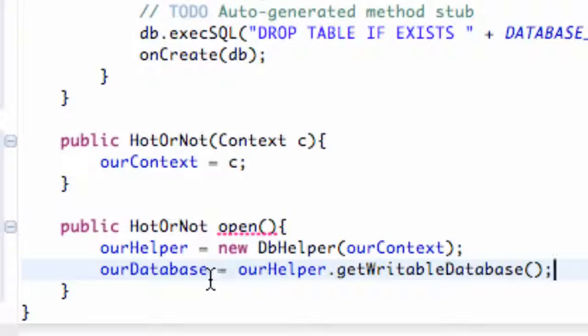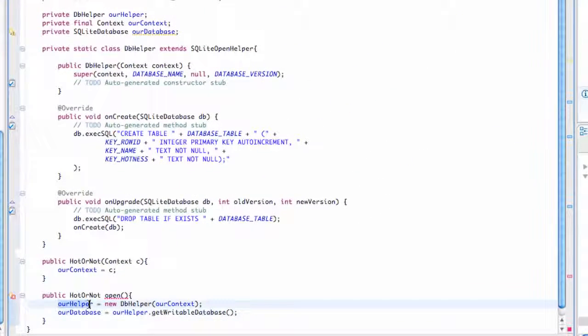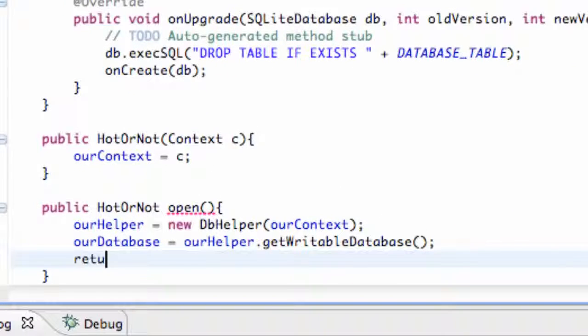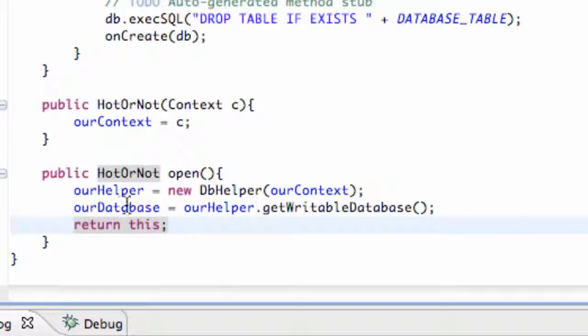So basically, just to overview what we've done: we have this helper from our database helper class. It's just going to give us a new instance of that object, passing in the context of whatever is being passed into our HotOrNot class. And then we're going to set up our database and just get the writable database. So it's going to basically open up our database through our helper. And then all we have to do is give it a return statement of this. So that's basically it for this tutorial.